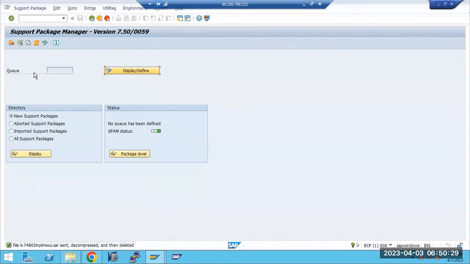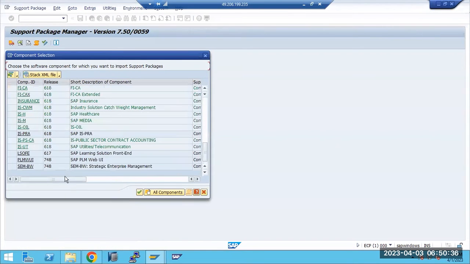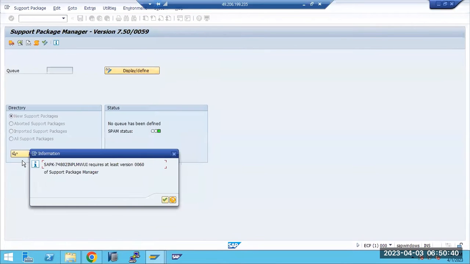Once you load it here, go to the Display and Define button. You have to display the queue now. This is the component you want to update. So see here, this component has the latest version of the support package manager.